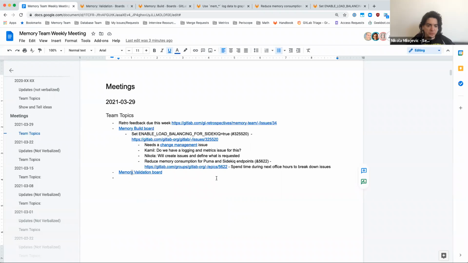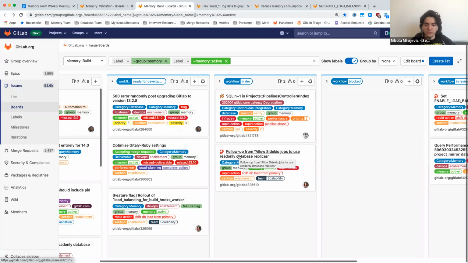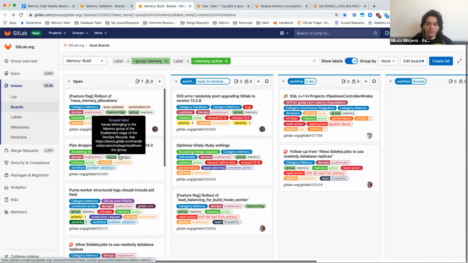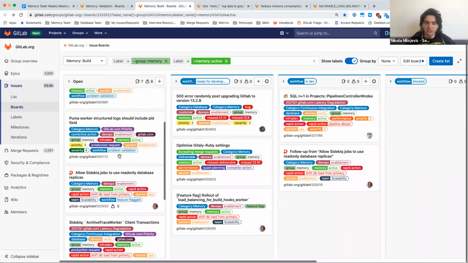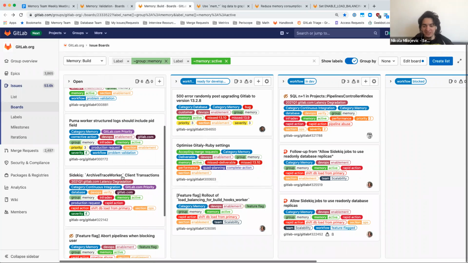Sorry, go ahead. I just want to mention that "allow Sidekick jobs to use read-only database replica" is currently in the open column, but actually its workflow is set to feature flagged. So I guess it should be closed soon. Currently we're verifying it on staging, but it's not going to be deployed to production yet. So it's somewhere in between. But it shouldn't be in the backlog.